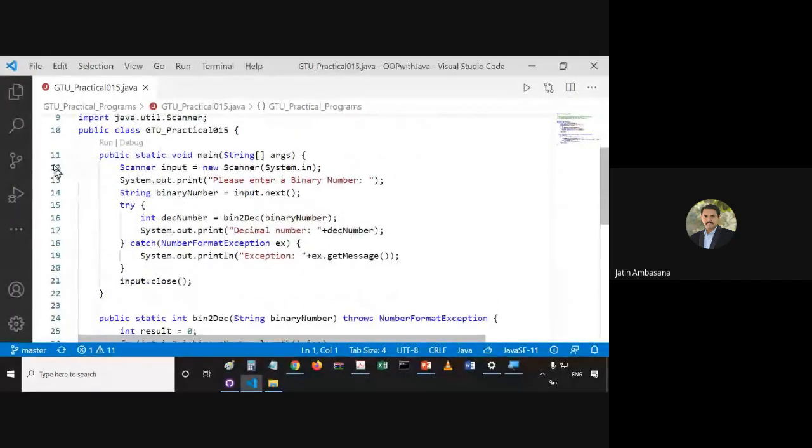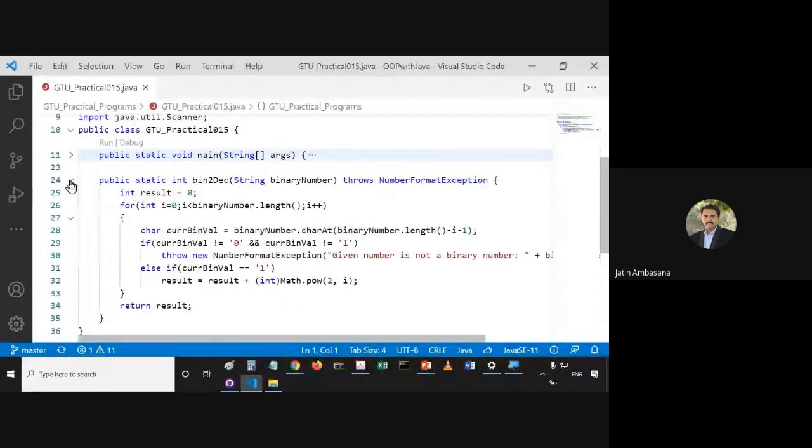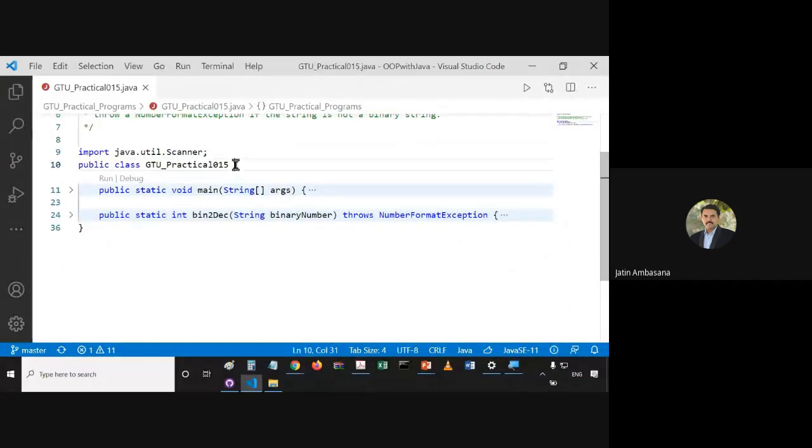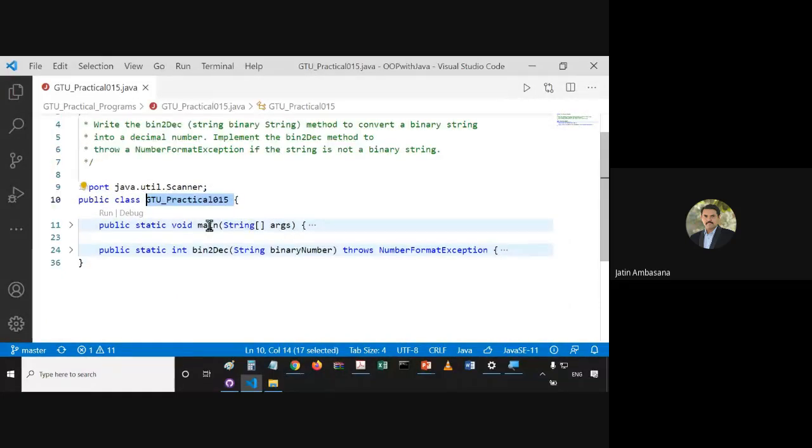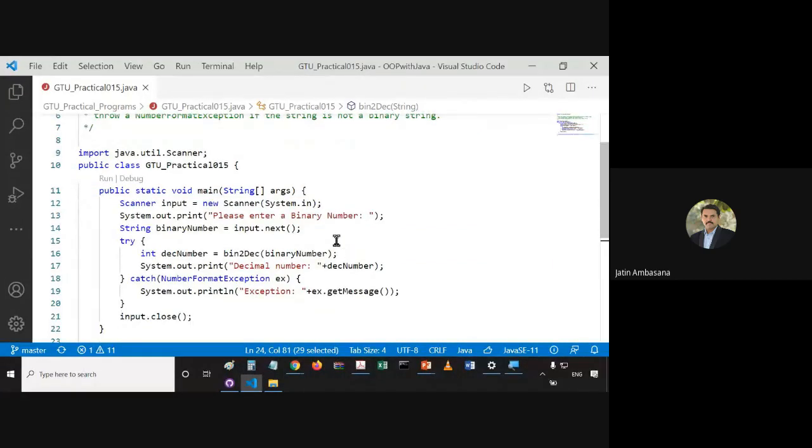Let me take you to that particular program. In this program you can see that there are two methods in this DTU practical number 15. One is the main method and another is this bin to dec method, which can throw a number format exception. You can see over here that we have declared that it throws a number format exception. So wherever you call this, you will have to put it into a try catch which can catch this number format exception. And this bin to dec method has been made static so that it can be directly called inside the main method. Let's see what is there inside this main method.